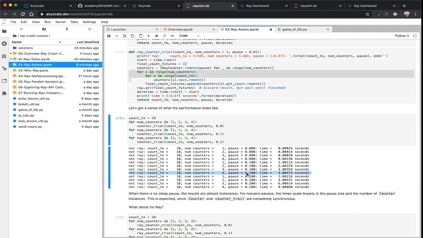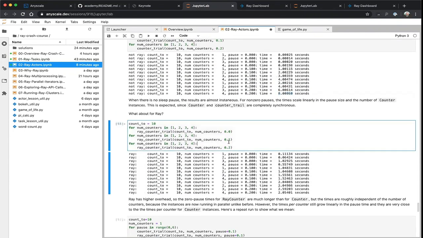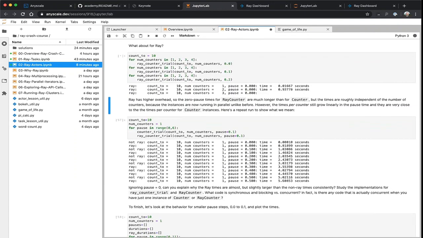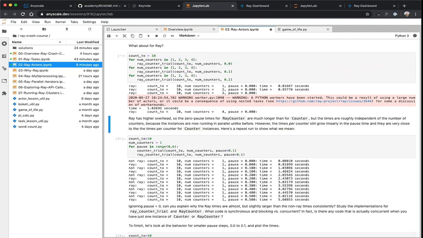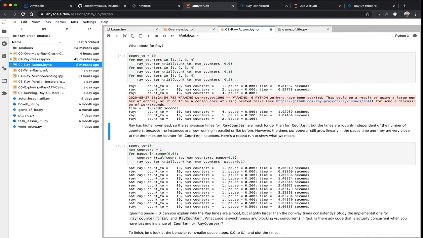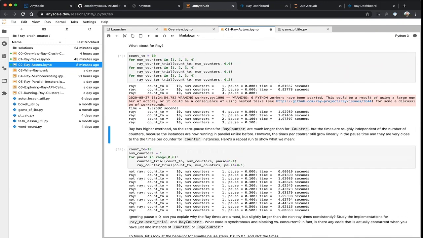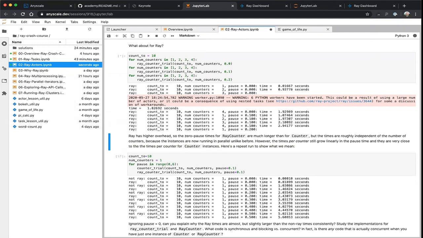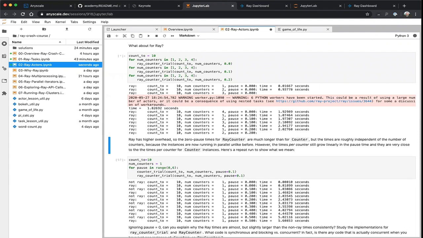linearly. So with a pause of 0.1 seconds and 4 counters and counting to 10, it takes 4 seconds. 0.2 pause, 8 seconds. Hopefully you know what's going to happen here with Ray. It's actually going to be effectively flat, except for these warnings. In terms of the counting, it won't matter how many counters we have. The numbers will be more or less around 2 seconds. So we did achieve parallelism like we wanted.